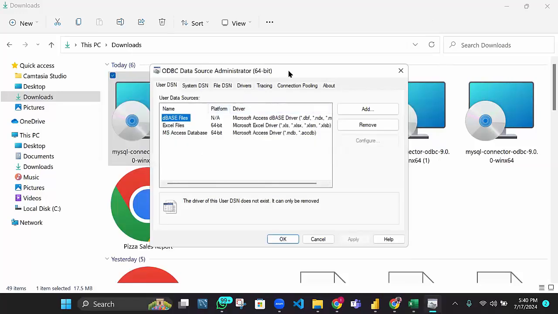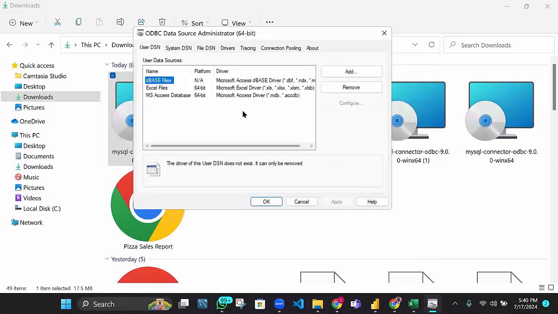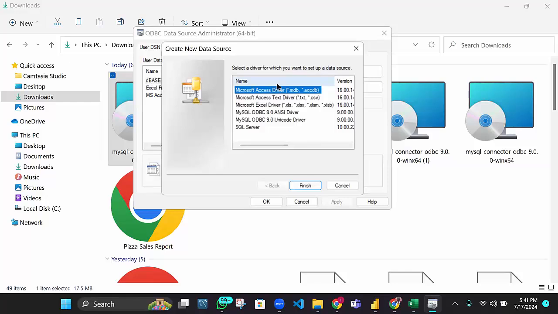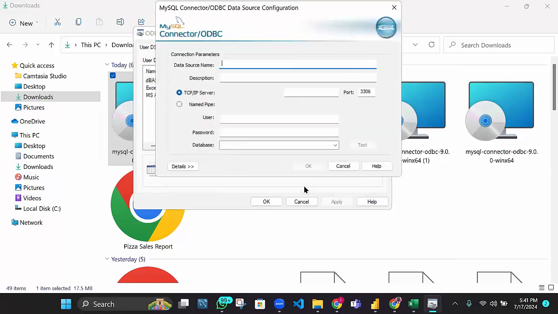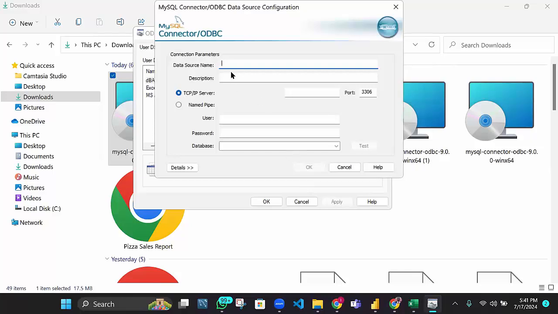Now you can see what is opened on the screen. The next thing I should do is click on Add. If I click on Add, looking at all of this, you will see MySQL ODBC 9.0 Unicode Driver. That's all I need. I'll click on it, and once I click on it, I'll click on Finish. Then this is where I'll put all the information I'll need for Excel to be able to connect to the server.